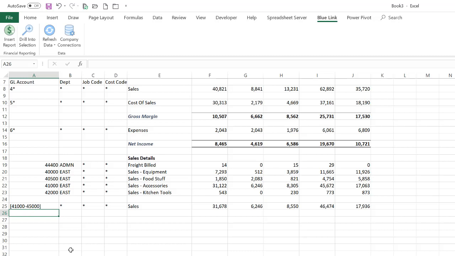I can combine those concepts. So what I could also do is go in here and say, but I also want to add on to that one account number 40000, which means we're really just excluding 40500, and that'll work as well.